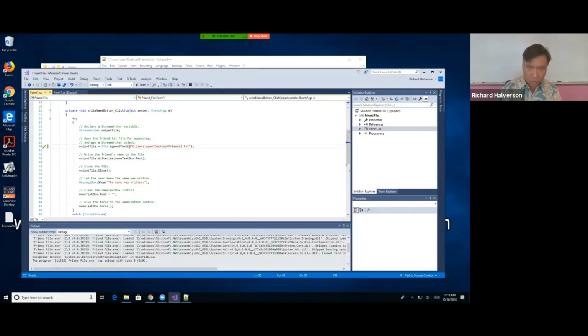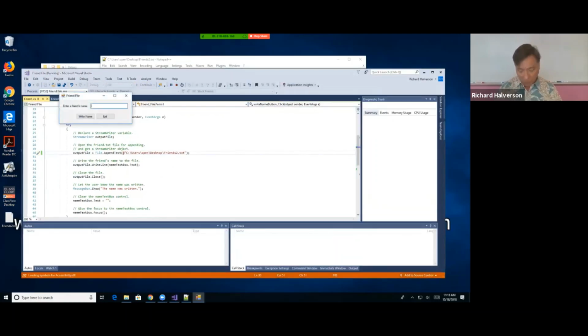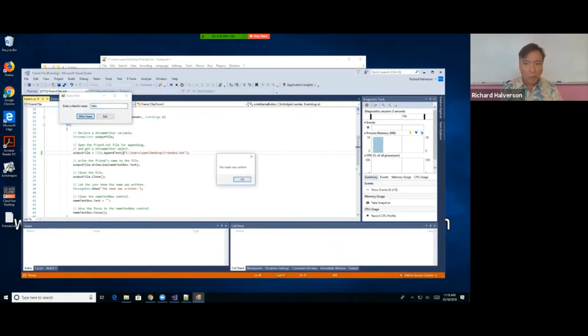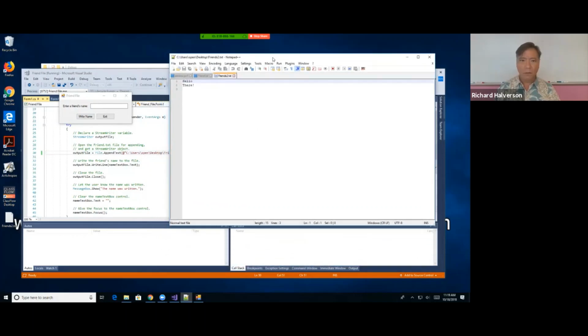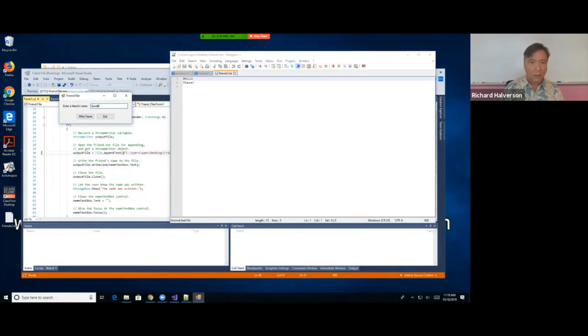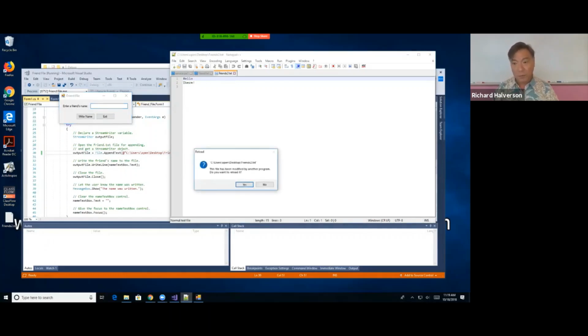I'm missing a slash. Now let's try to run it. Hello there. Okay, let's go here. There you go. Awesome. So I wrote into this file here, and my program is still running. So I can say goodbye. Name was written. See, as far as the desktop goes, the focus is still on my Visual Studio program, but if I click and change the focus to the text file, it says it's been modified. You want to reload it? Yes, okay. That's pretty cool.